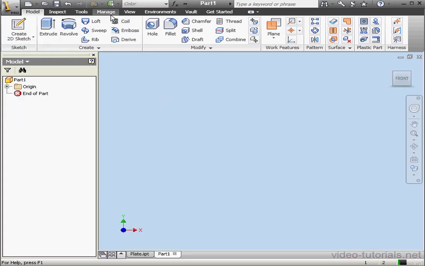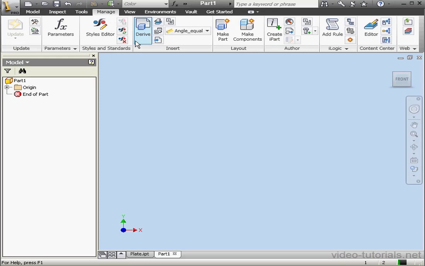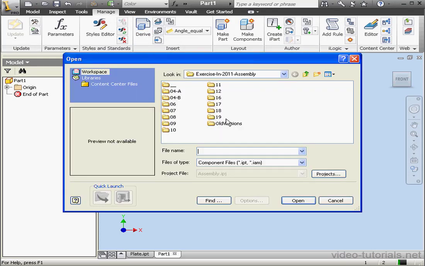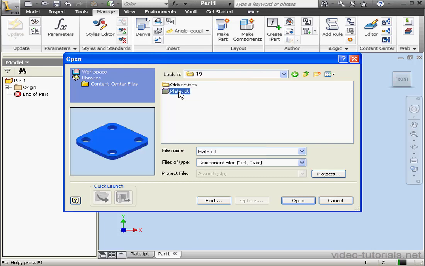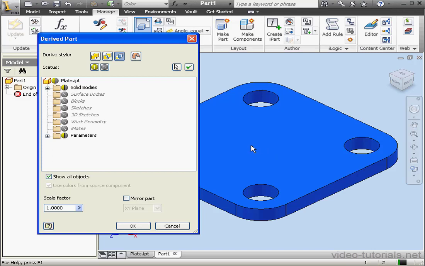And let's go to the Manage tab. On the Insert panel, let's select the Derive tool. Inventor asks us which part to open. I'll choose the plate and click Open. The Derived Part dialog window opens, and it's got a number of options.